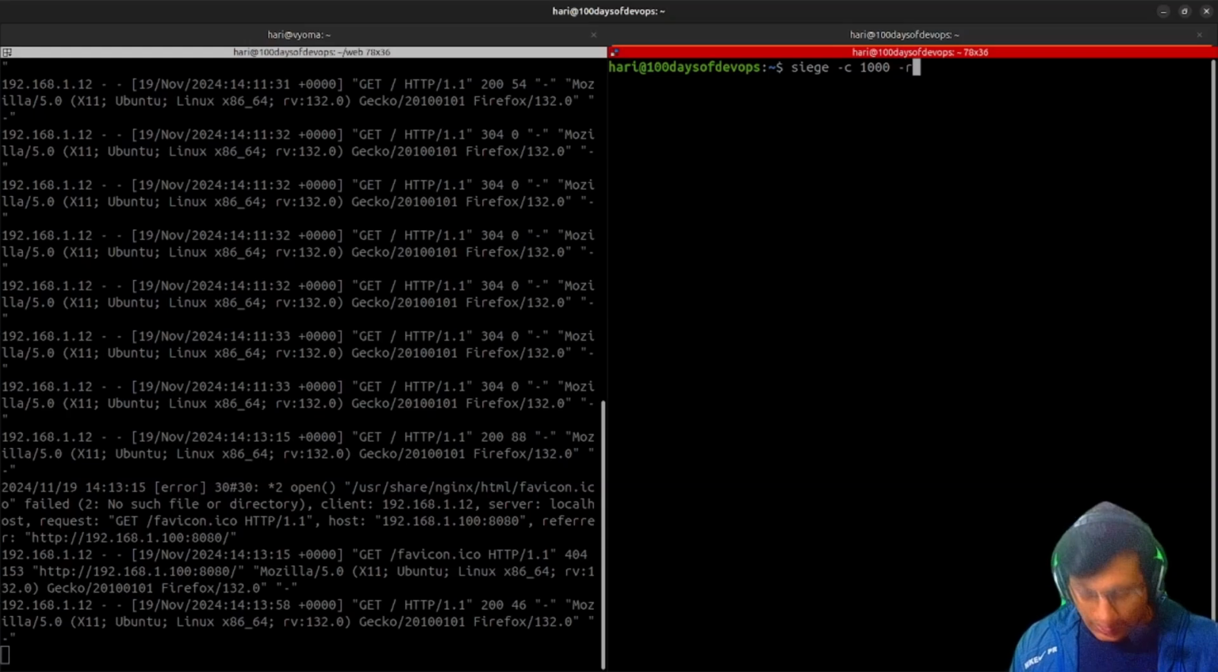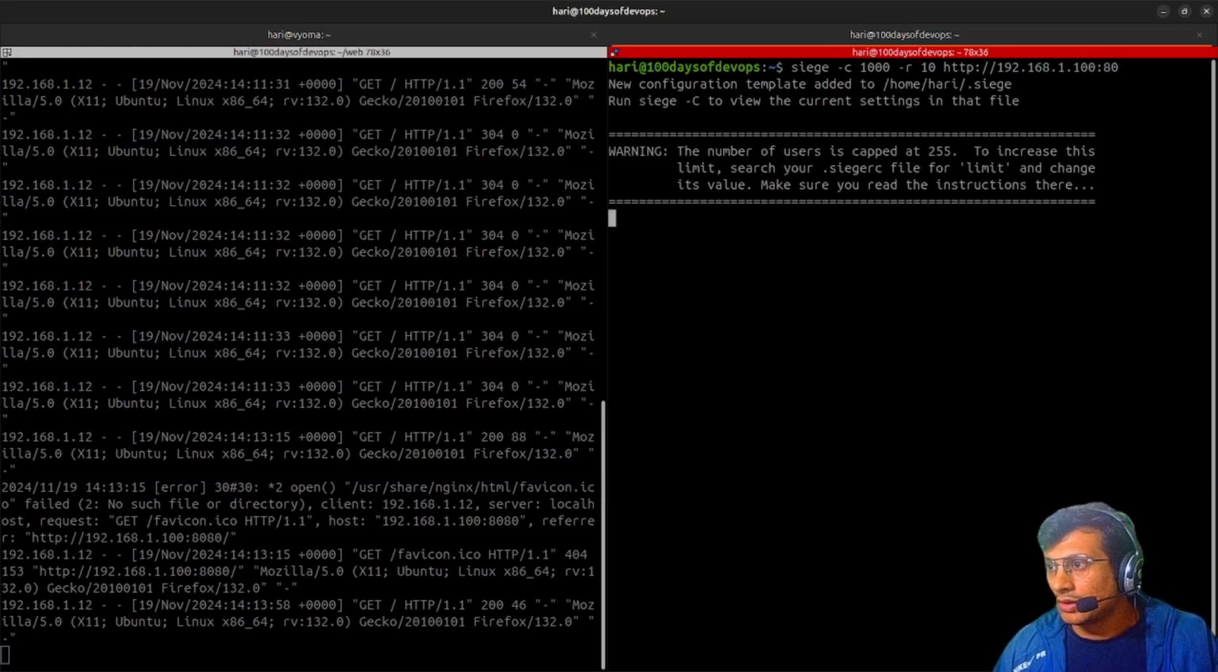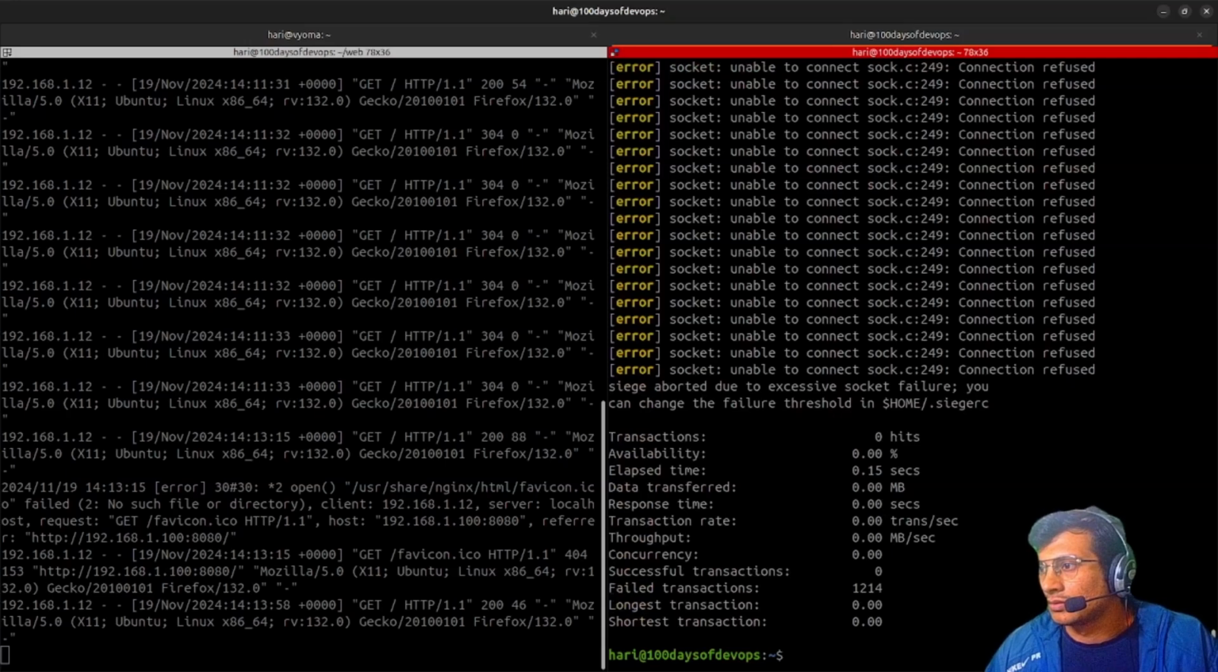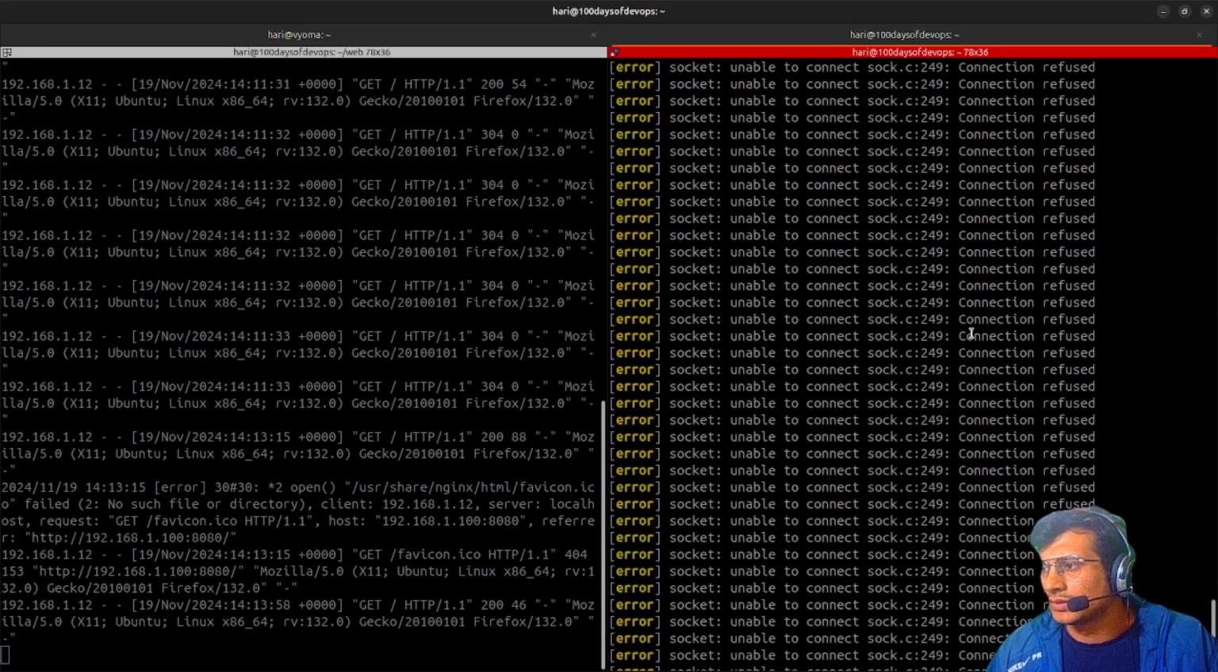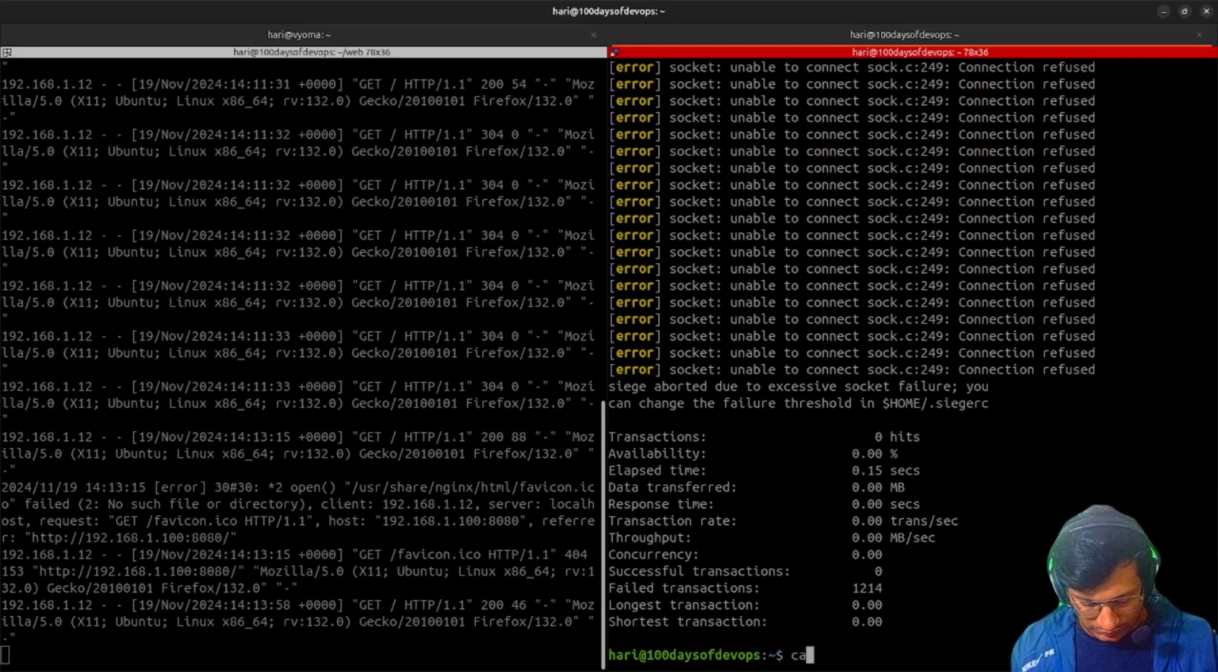And -r is repetition. If I send 10, it will send 1,000 requests at a time, 10 times. For now, one time. And the URL would be HTTP 192.168.1.100 port 80. Let's see. Number of users is kept too high, increase this limit. Error, unable. Why so? Oh yeah, the port is incorrect.